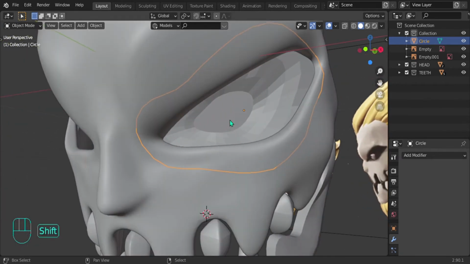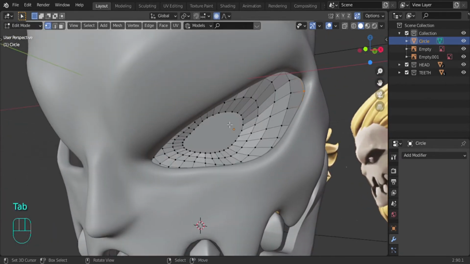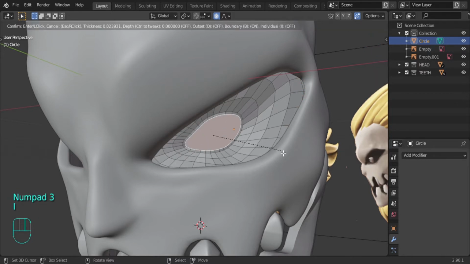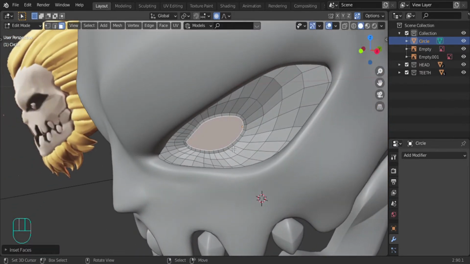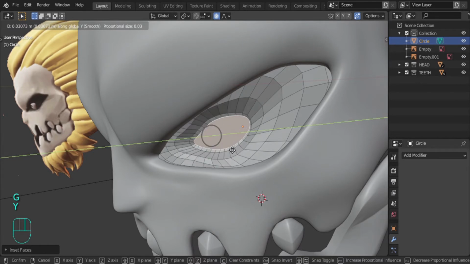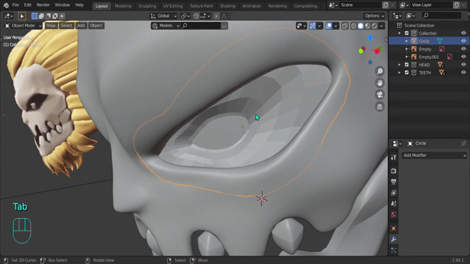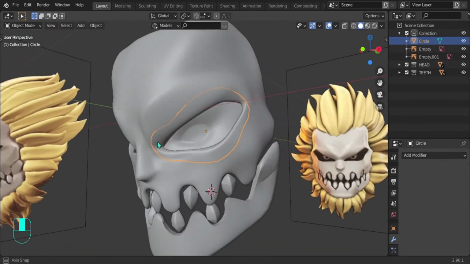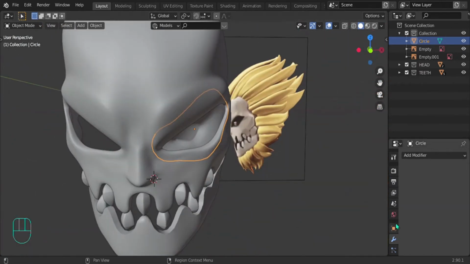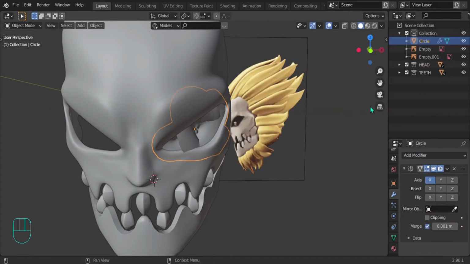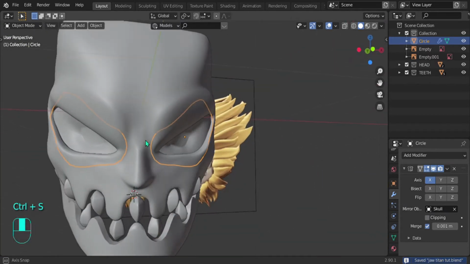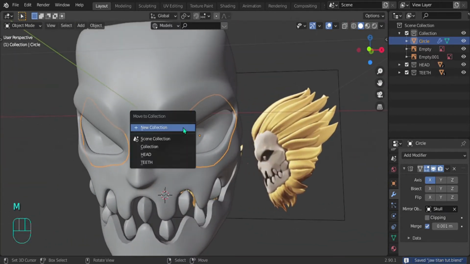This little area here. So actually let me select that and let's just inset it a little bit. And let's bring that in itself. And then select it all, W, shade smooth, to get something like this. And let's mirror it to the other side. So let's go modifiers, mirror, and select the skull. There we go.